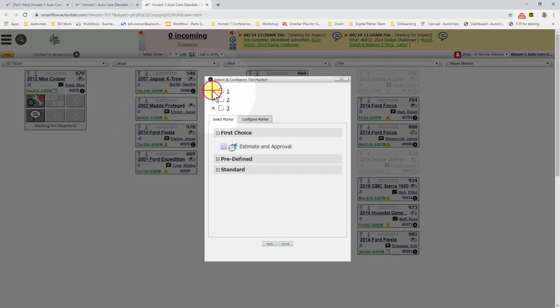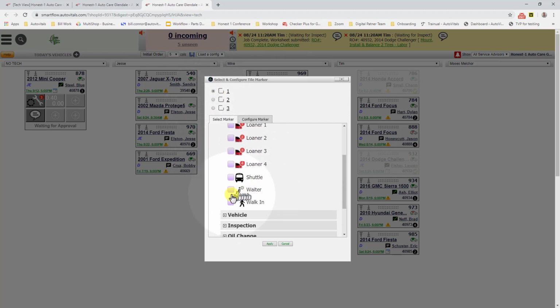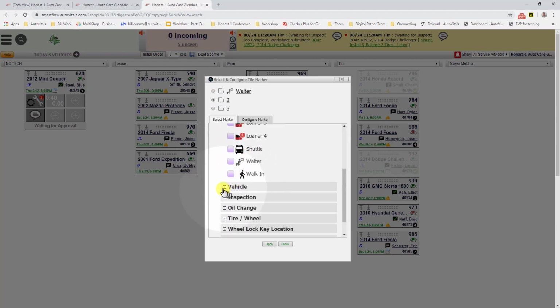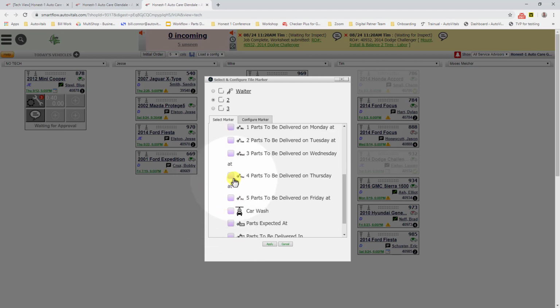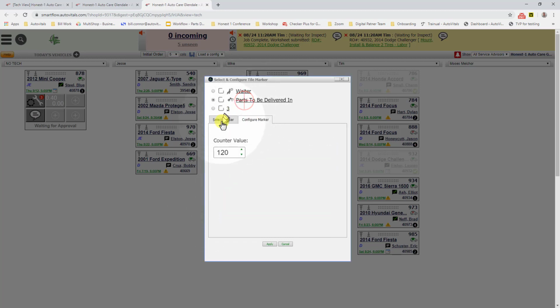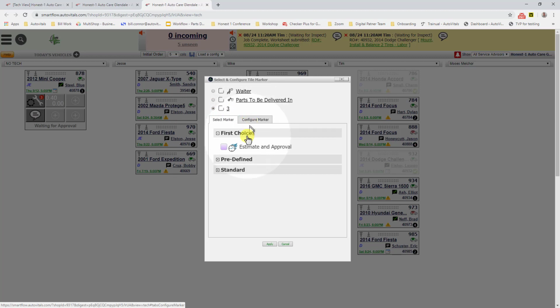To configure them, what you do is click on the number position that you want to configure, and then you come down in here and find the marker you want to add. So in this case, I'm going to say this is a waiter customer, and I'm going to come in here and highlight it, and I'm going to say that we told the customer they'd be done in 60 minutes or less. I'm going to come in here and configure the next one, and let's see what we have down here. Let's go down into the parts category, and let's go ahead and say that the parts are expected to be delivered in, and we're going to say 15 minutes. And we're going to try and find one more here in our example.